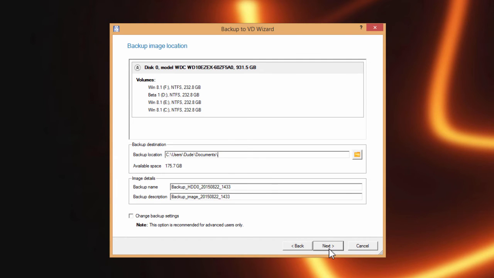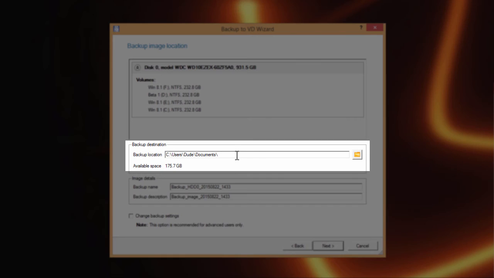Here we're going to decide where the backup will be stored once it's created, and it will default to your documents folder. I don't like to put it there. I'd much rather put it on either a separate hard drive that's on the computer, an external hard drive, anywhere, something where it's safe, because storing it right back into your documents folder, anything could happen to it. So I like to keep it in a more secure location.